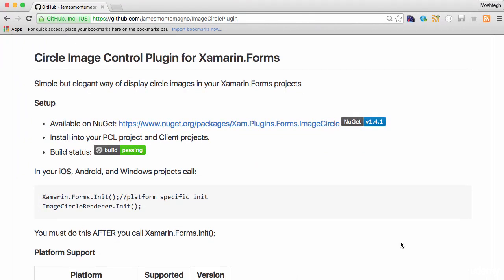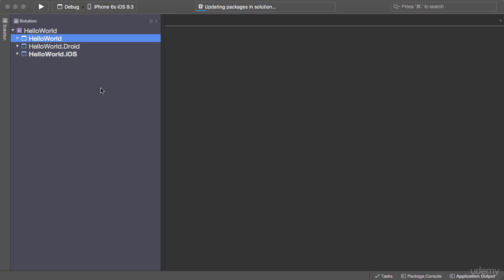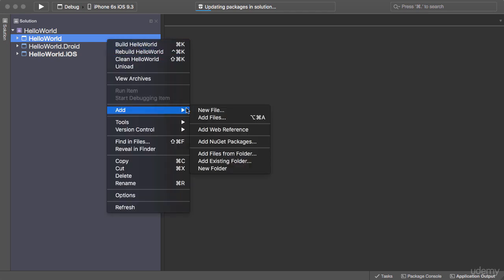It's pretty straightforward. First, we need to add the plugin via NuGet. Now note this NuGet address, xam.plugins.forms.imagecircle. So I'm just going to copy this. Now in Xamarin Studio or Visual Studio, we need to add this plugin via NuGet to every project in our solution. So once in the PCL or Portable Class Library, add NuGet packages.